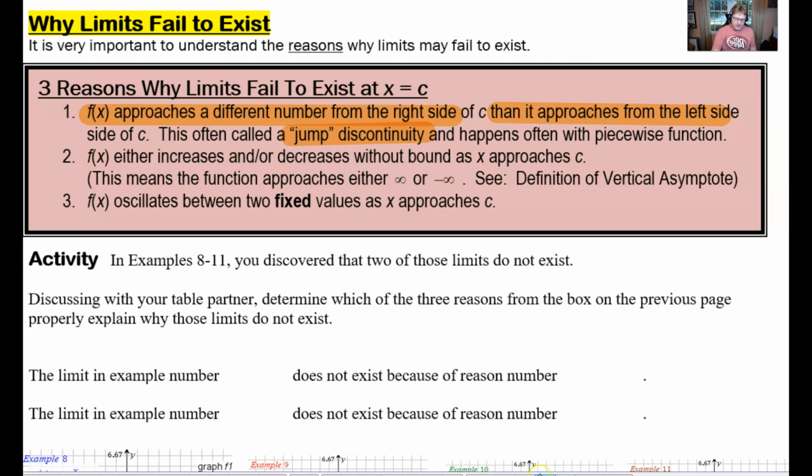There's another reason why a function could fail to have a limit when x is equal to c. And that's because the function will either increase or decrease without bound, which is a fancy way of saying you're going way, way, way up there or way, way, way down there, or approaching infinity or negative infinity. And the third and final reason is because a function might oscillate between 2 fixed values.